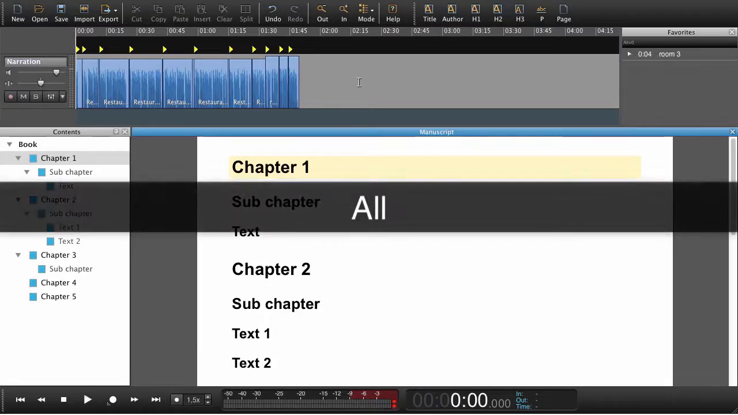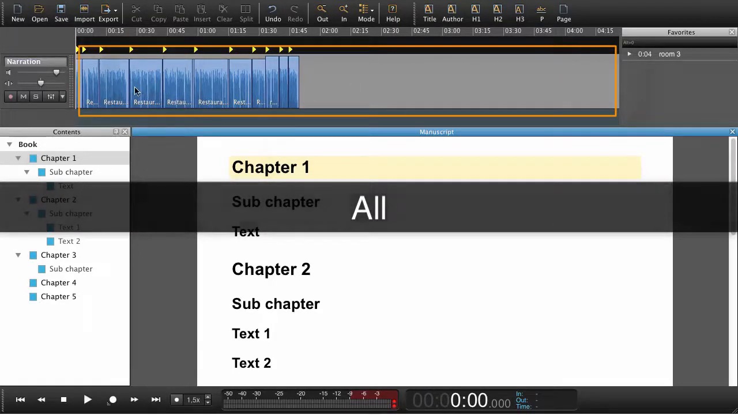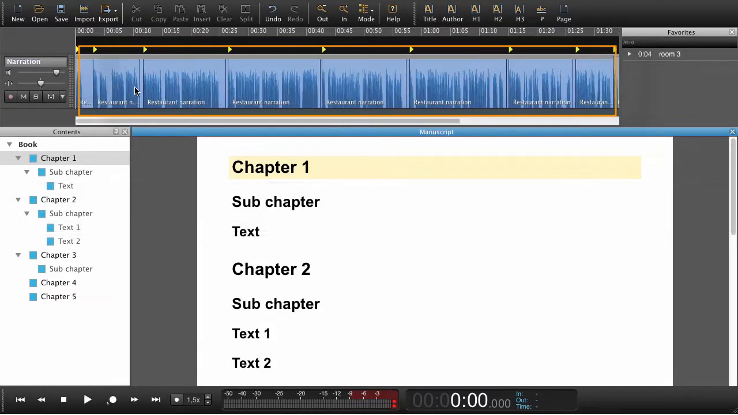Right now we're in the all view. This means that we can see our entire project. Obviously this is a short project, but just to give you an idea. If we start playback now, we can see how that works.